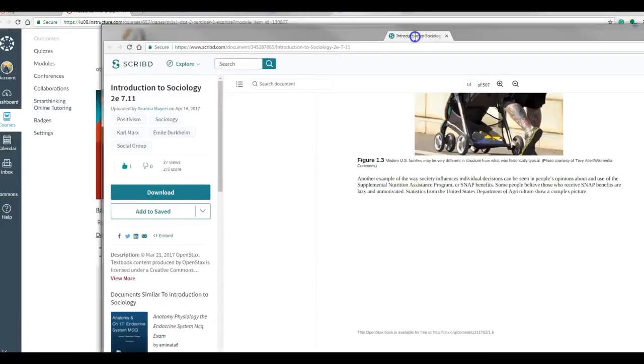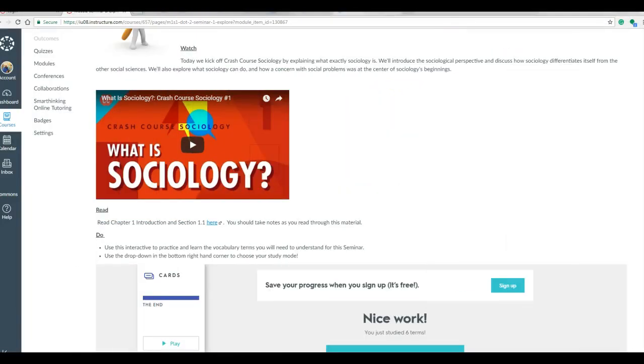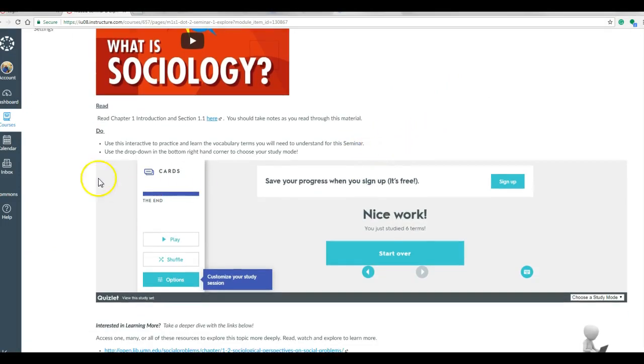Now, after you read all of that, what you're going to do is what they call the Do section. The Do section is an interactive vocabulary activity. It's very important that we learn vocabulary for sociology. There are different things that you can do.